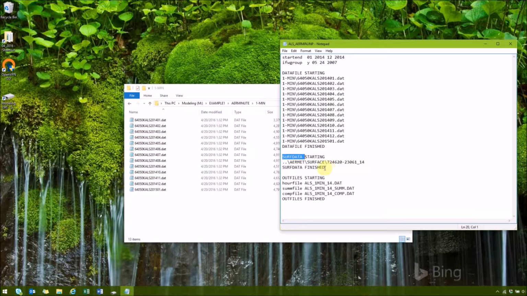Our next keyword is out files. This is where you list your desired output files. This section must also start with the keyword starting and end with the keyword finished. And there are three different types of output files.